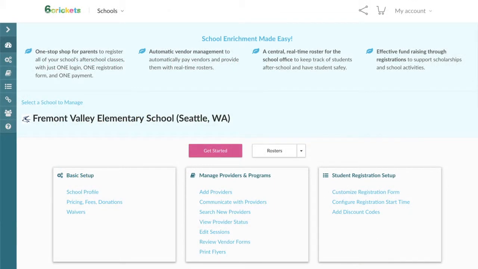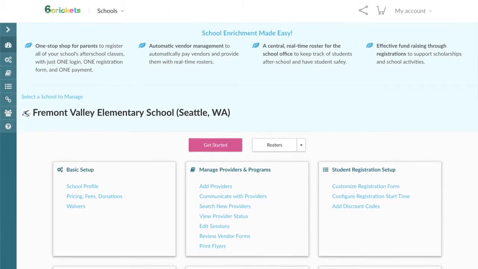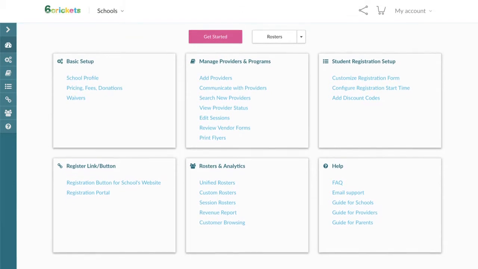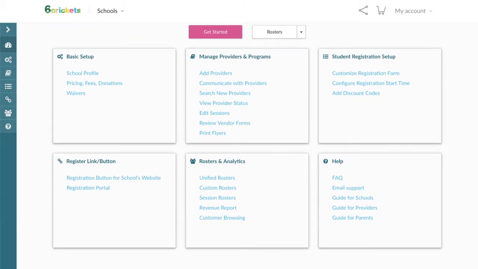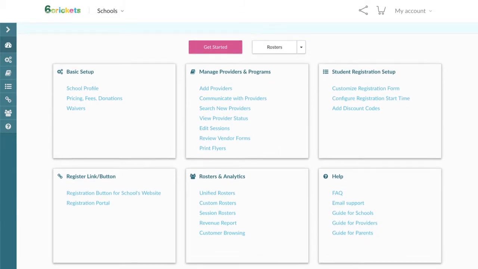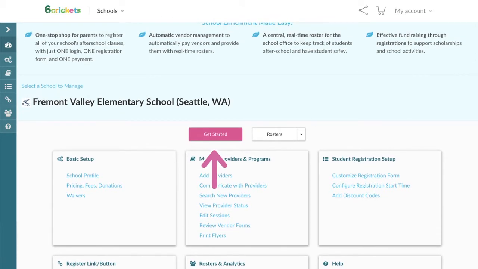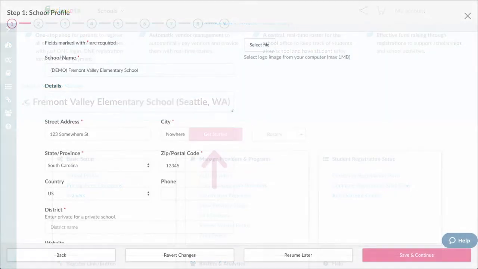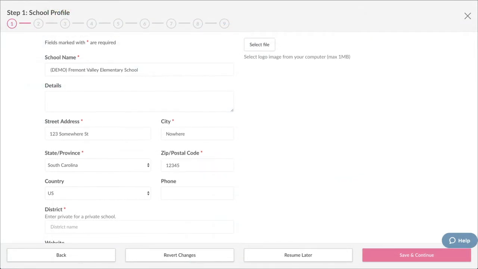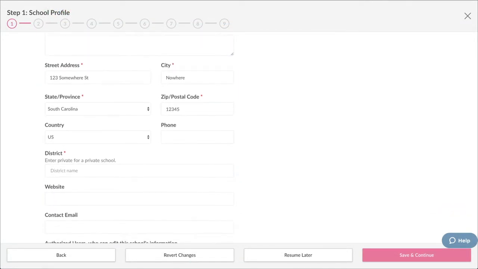This is the school dashboard where you will manage your providers and the rosters for all of the classes in your school's enrichment program. As a first-time user of Six Crickets, you simply need to click the Get Started button found right here, which will walk you through setting up your school's profile. Step one is where you'll fill out your school's basic profile information.